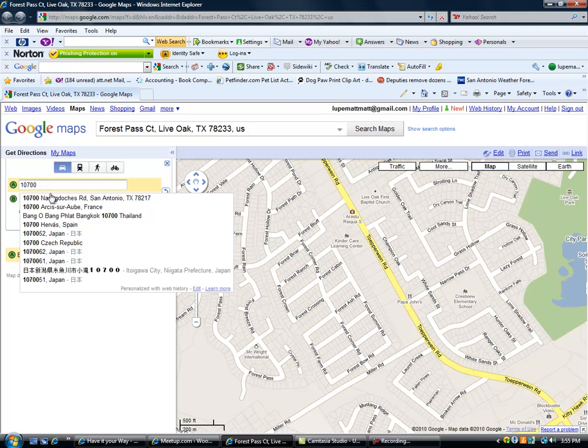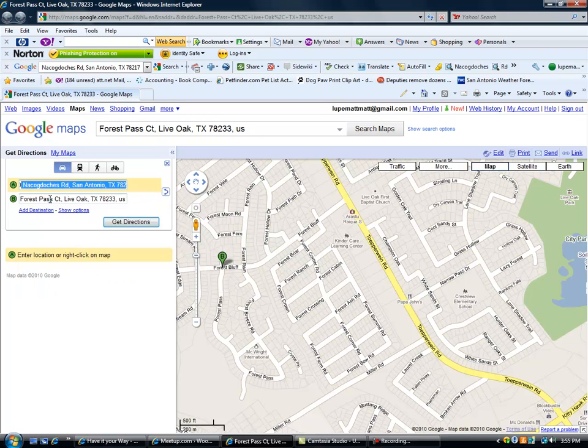And Google Maps figured out that that's what I wanted because I've been there recently. The address of Lady Bird Johnson Park is this one here, 10700 Nacogdoches. So now you have a from, which is A, and you have a to, which is B. Oh, and before you click get directions, you can choose what type of directions you like, traveling by car, by bus, walking, or by bicycle. We're going to leave it at car. That's the default. Click directions.